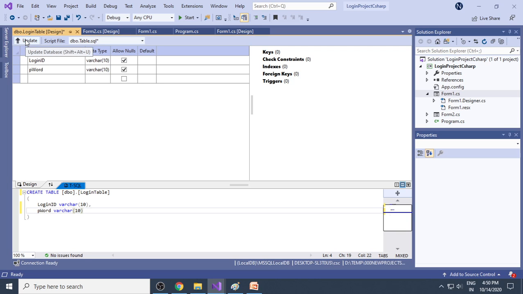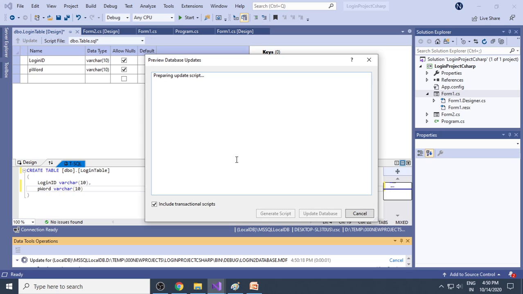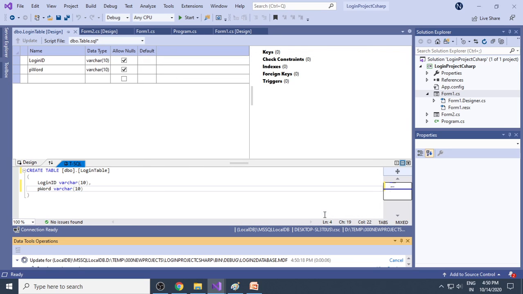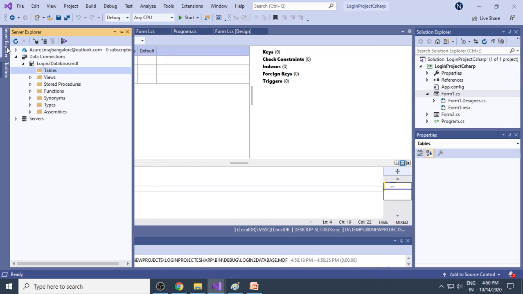Here is the Update button. Click on the Update button to update the database. Okay, now we come back to the Server Explorer, and here are the tables. Nothing is showing, so refresh it. Now you can see there is a login table. Your login table is created.